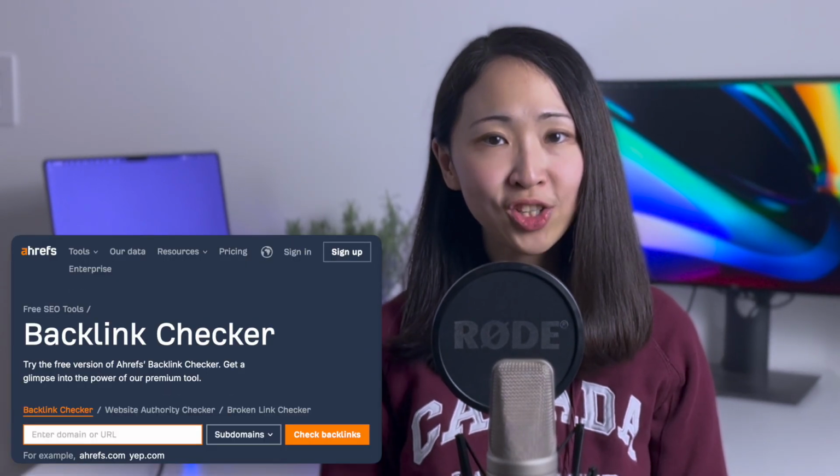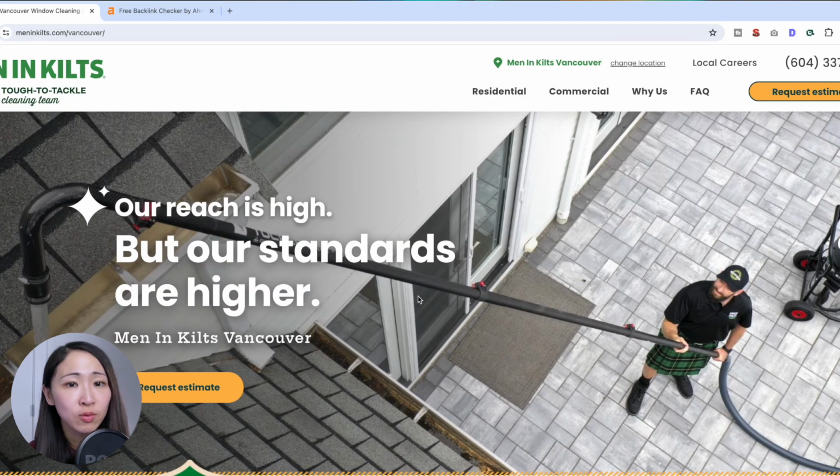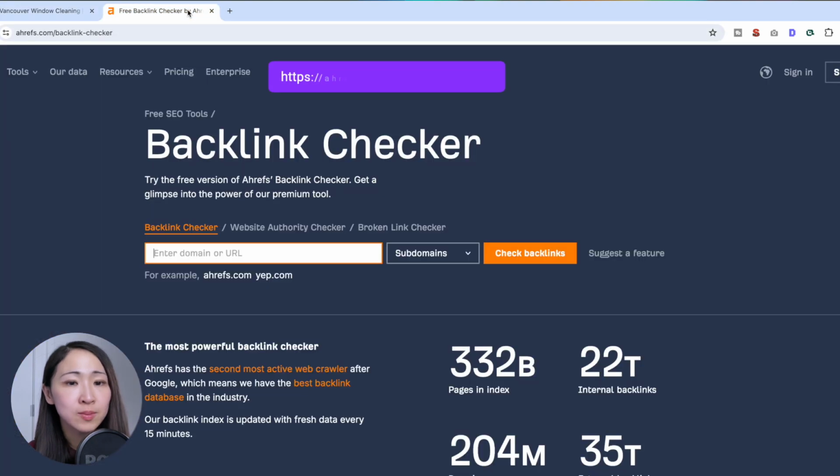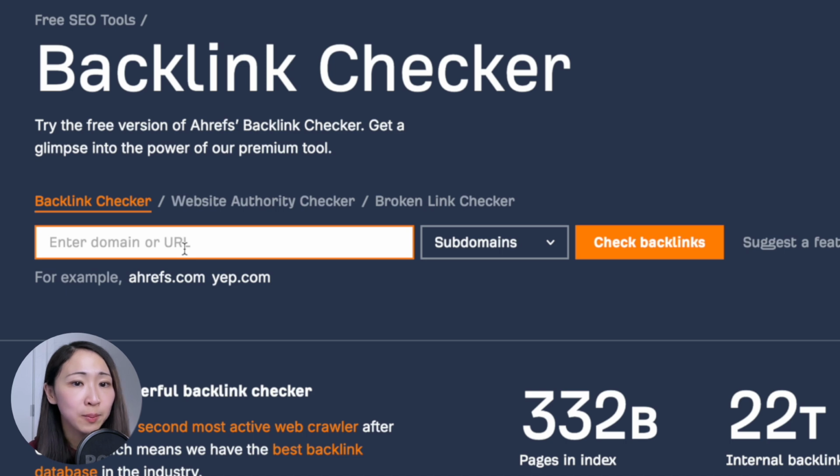If you're subscribed to any paid SEO tool, you can usually check their backlink profile. But if you don't, I definitely recommend the Ahrefs free backlink checker, where you can track the backlinks for a subdomain or for an exact URL. For example, again for this top result, Man & Kel's Vancouver window cleaning, I want to check the backlinks for their Vancouver service page. So now go to ahrefs.com/backlink-checker. Type in the exact page URL from your competitor's site and click Check backlinks.